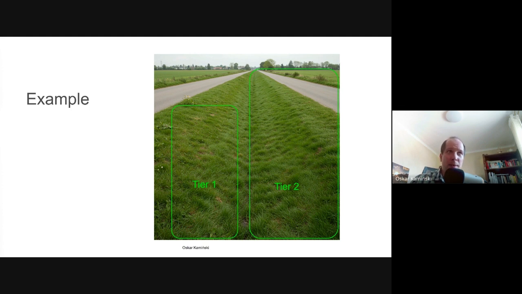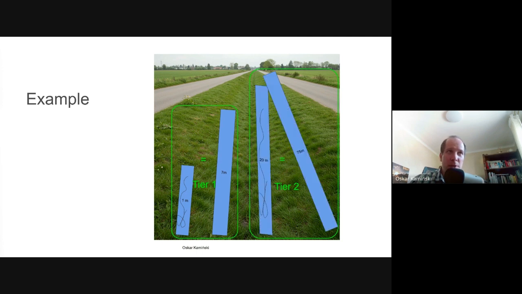Tier 1 could contain a 1 meter ditch with rerouting of pipes and a 7 meters ditch without rerouting pipes because they are the same size. Tier 2 could contain a 20 meters ditch with rerouting pipes and a 75 meters ditch without pipes. They are more or less the same size.